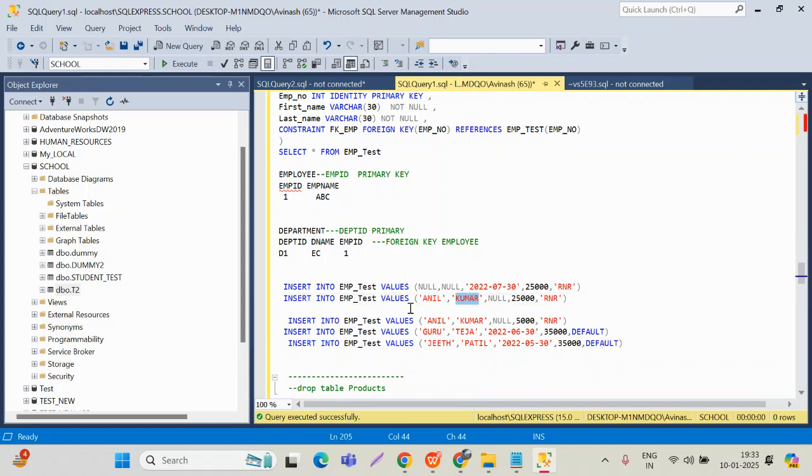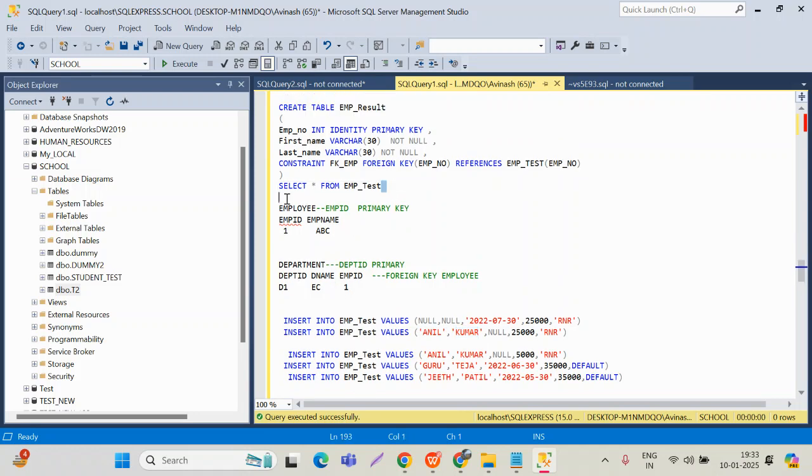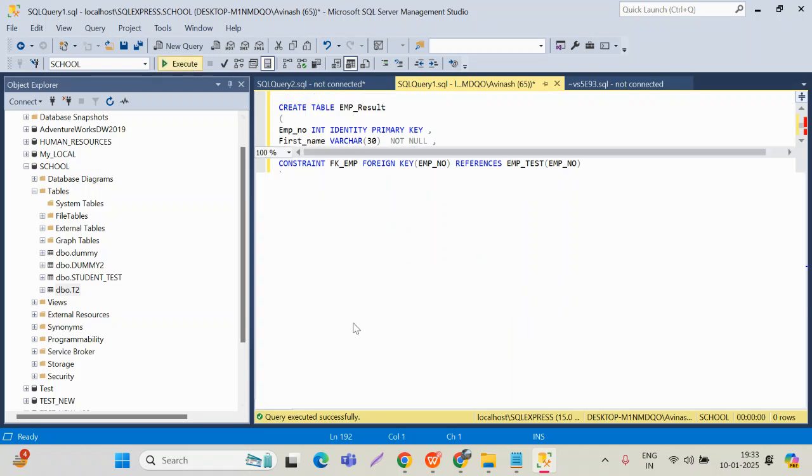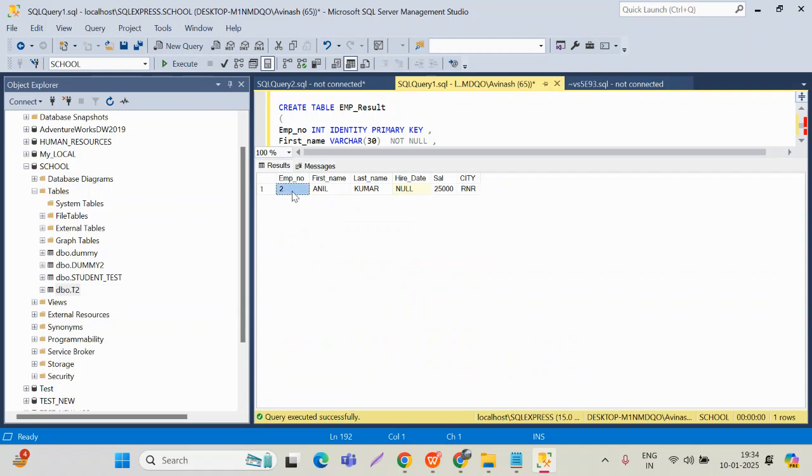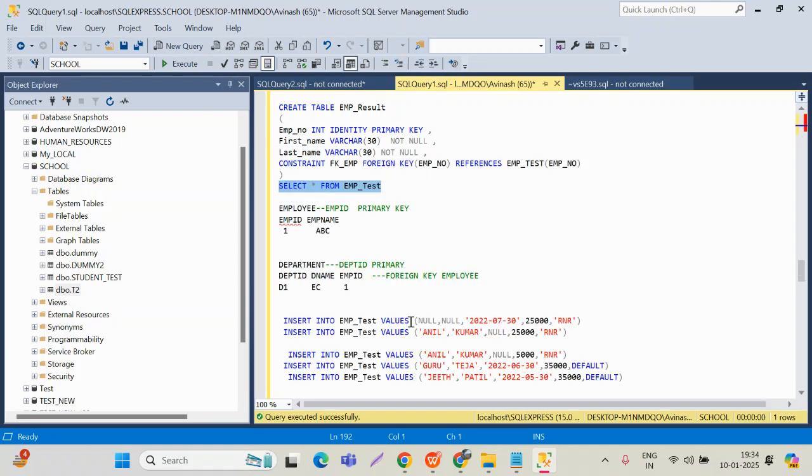So if you see here, Anil, first name, last name, you inserted a value. Let's check it out. Run that select statement and see whether it got inserted or not. See here, employee number 2, which is the primary key. And one more identification here. So this is a good catch. You have to understand this.